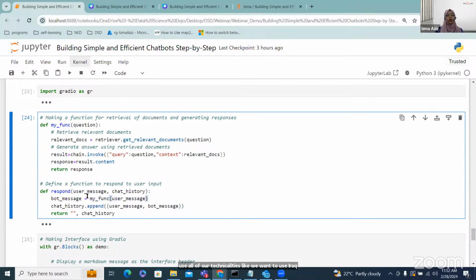So for that I have made my own function, and I'm passing the user's query to it, and all of the reply that the bot will give to me will be passed to this bot message. In that way, every time this respond message is called, like by clicking on the submit button, my pipeline will be used to generate the result, right? After getting this bot message, we will append that to the chat history and return it.